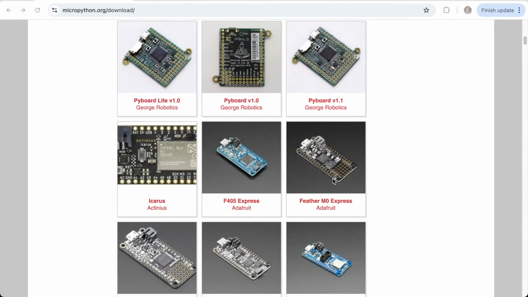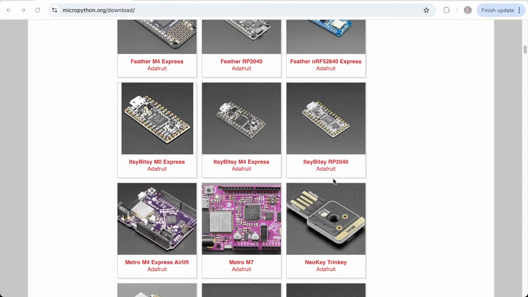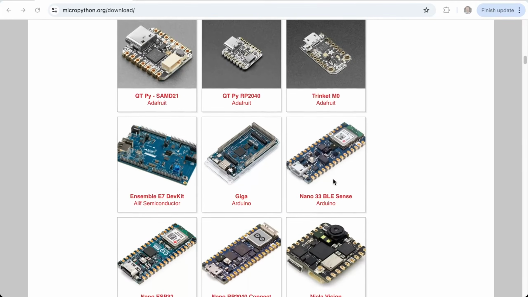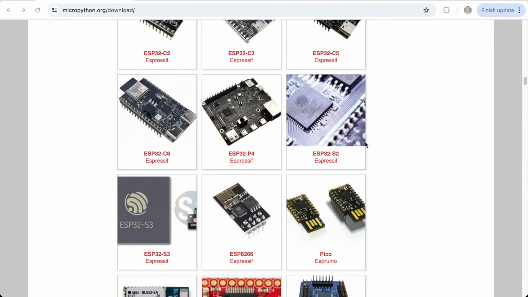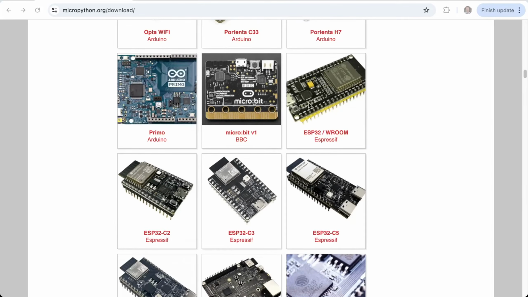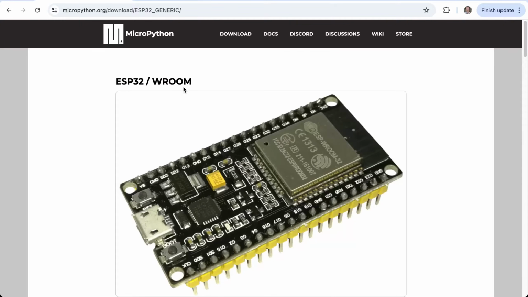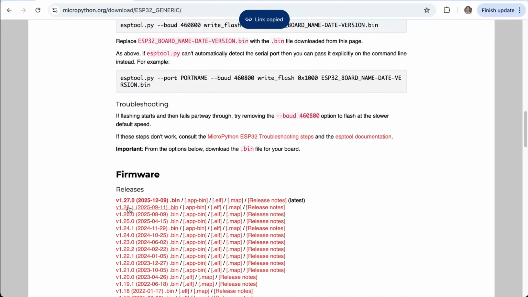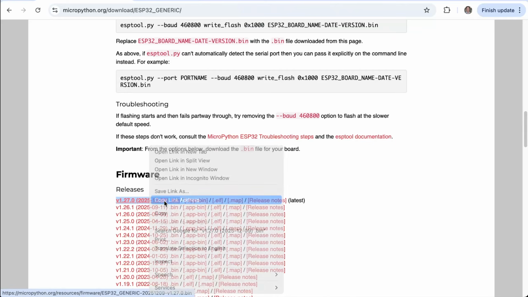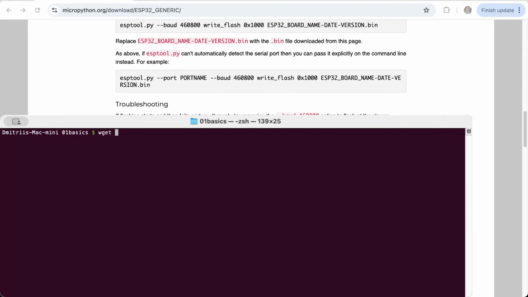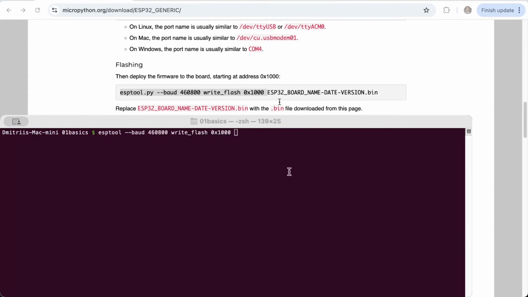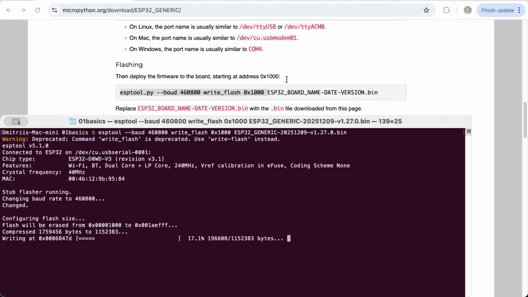We obviously use ESP32, so we need to find our board in the list. As we can see, there are different versions of the ESP32, and I'm just selecting the standard one. I'm selecting the basic ESP32 version that I'm using. I'm copying this link here, and let's download it in the console. And now we can run the command and MicroPython will be installed.